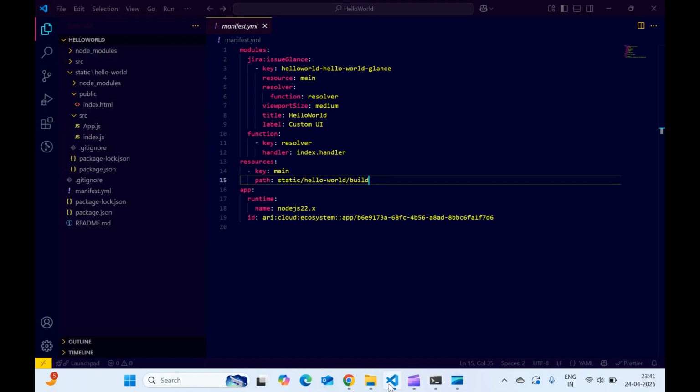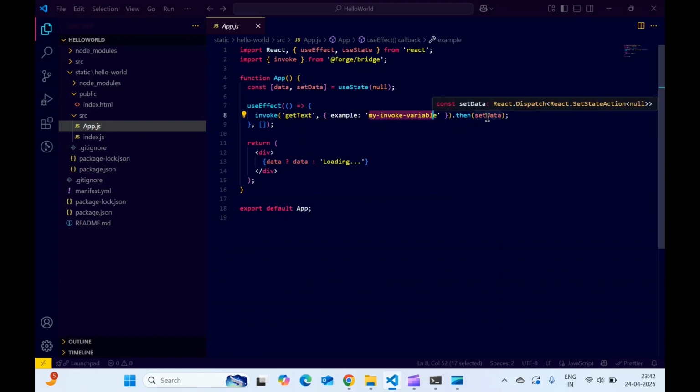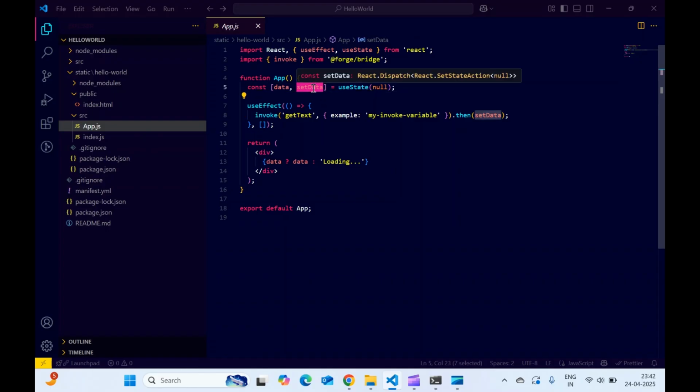Now we will go to the static file app.js. Here we can see the data. First, it is saying loading, and in the use effect, the invoke function is called. The invoke function is calling the get text function, which is an Atlassian server function. It will invoke with this variable and then set data to this state variable. So let's check what this get text function is.